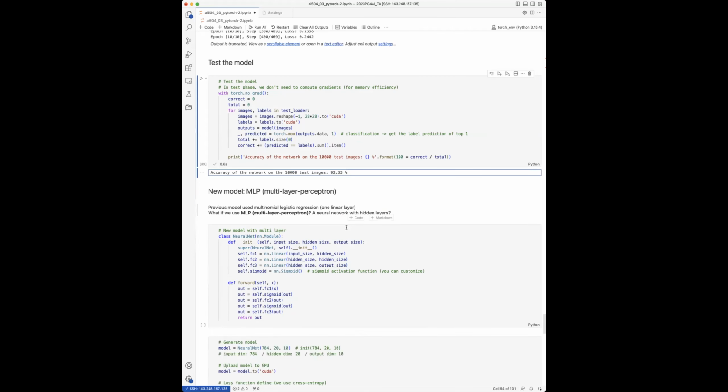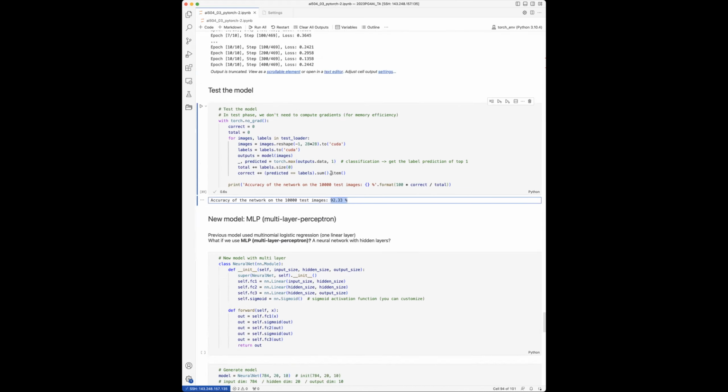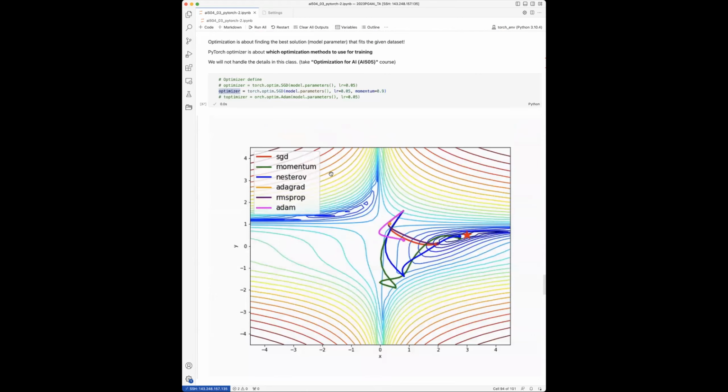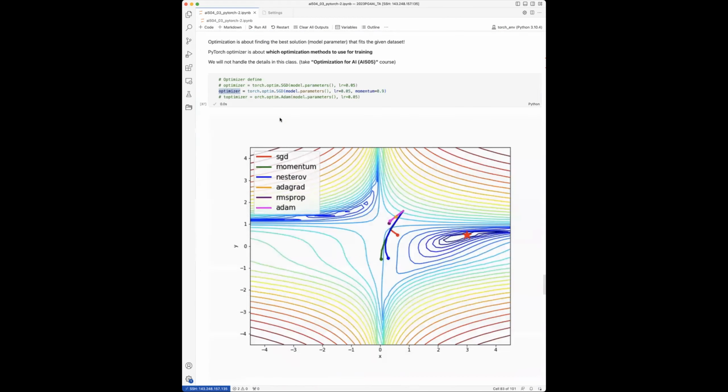And we can make our model a bit more complex because this test accuracy is not that high. We only used a single linear layer. So we want to make the model a bit more complex.